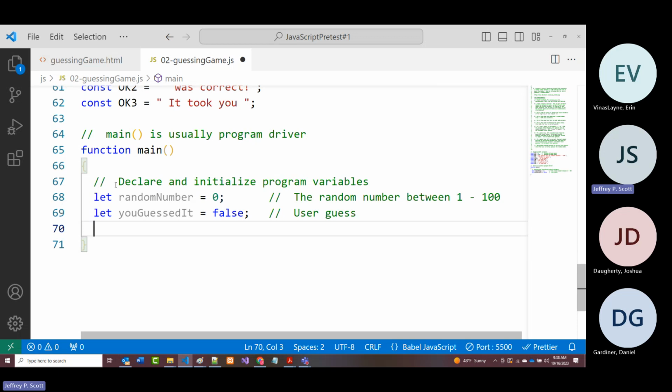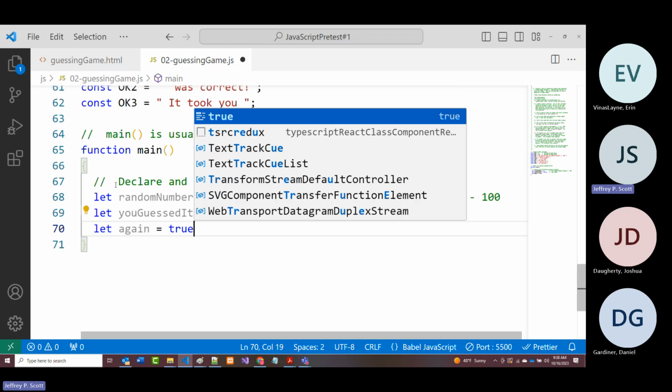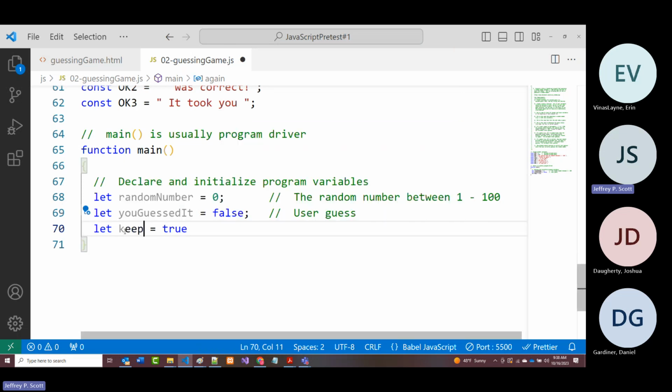Okay. So we're going to make another variable like we did before called again, and we'll set that equal to true. In fact, last time we called it keep going. So let's do the same thing here. And we'll set that to true. So that'll be our program continue variable.